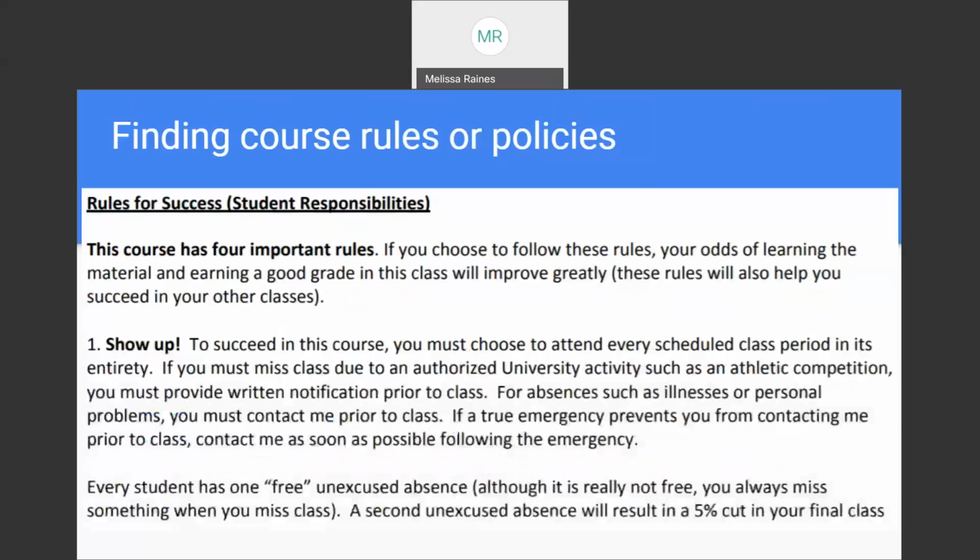Finding course rules and or policies. Your syllabus will have various rules and policies that you have to follow for your class. And these will change per class. So you have to keep up with what your professor wants for every single class that you're enrolled in. In this specific syllabus, it says the course has 4 important rules. So then we go through and read them.